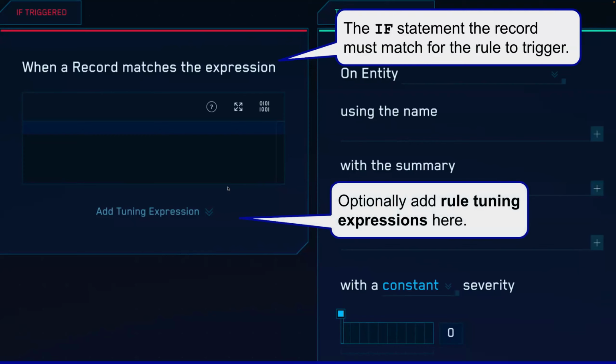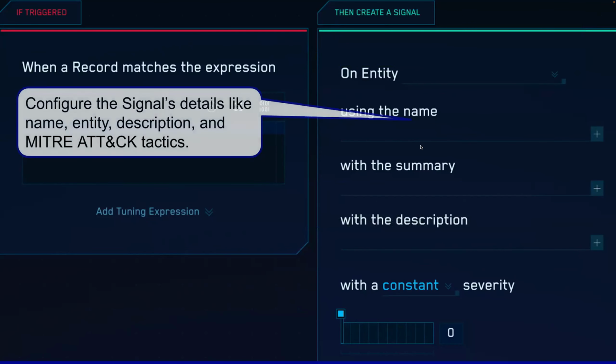statement. And so on the left-hand side of the screen, as it shows, it's if triggered. So we're creating a statement that the record needs to match. Now on the right-hand side, when it matches, what's going to occur is that a signal will be created. And here we can set the conditions for the rule to fire. And we can start to configure that signal that will be created.